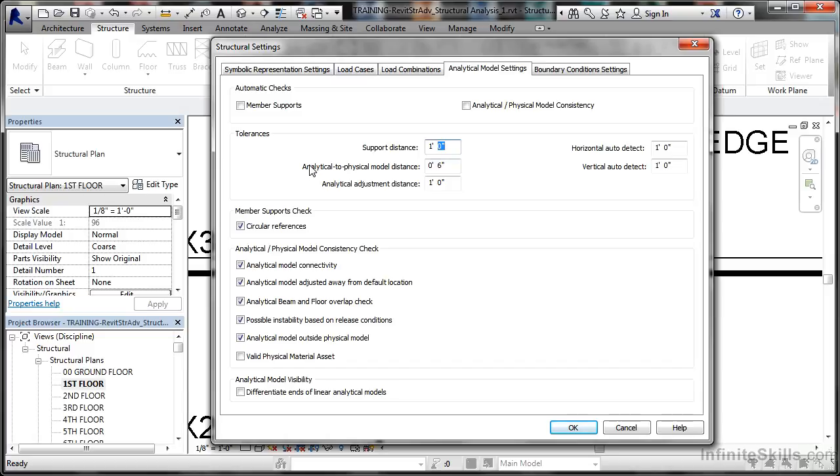The next one, Analytical to Physical Model Distance, this one here, determines how far the analytical line can extend past the actual member itself. Next one down, Analytical Adjustment Distance, this one here, determines how far an auto-detect analytical plane can move. So what we're doing here is we're allowing small tolerances, up to a foot there you can see in an imperial setting. And what they're allowing you to do is giving you that tolerance, that scope, when you're actually showing an analytical model in Revit Structure.